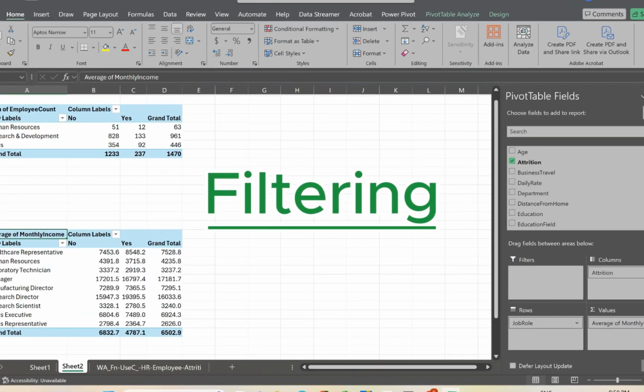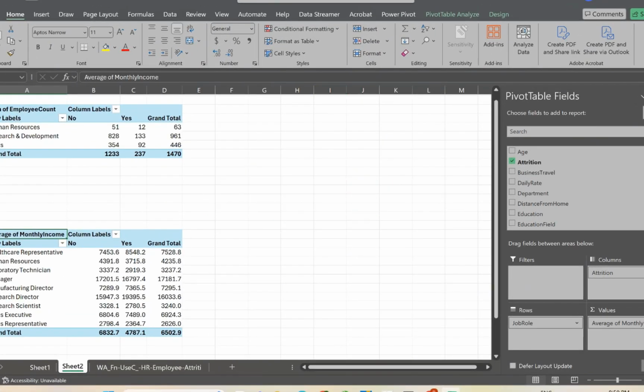So the next section is about filtering. If I want to add a filter for one of my pivot tables, suppose for example, if I want to add a filter to the average of monthly income pivot table, then I'll have that filter field dragged into this filter section.